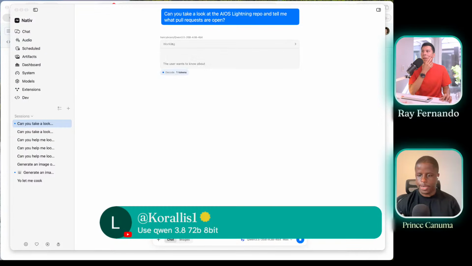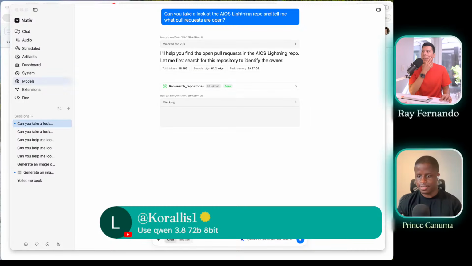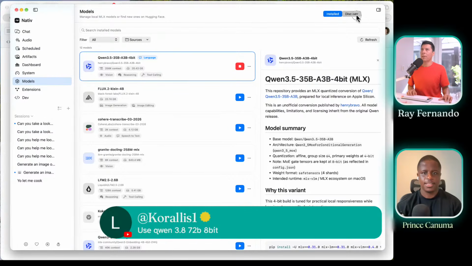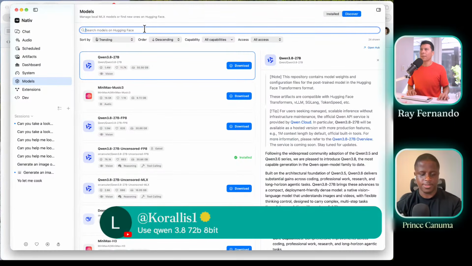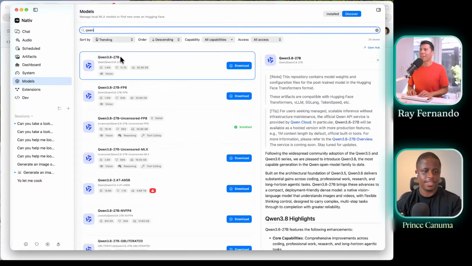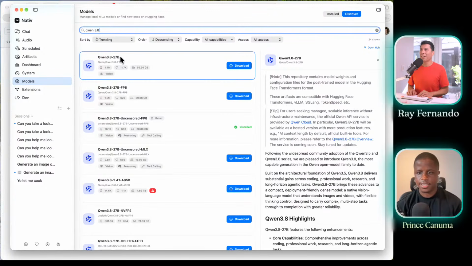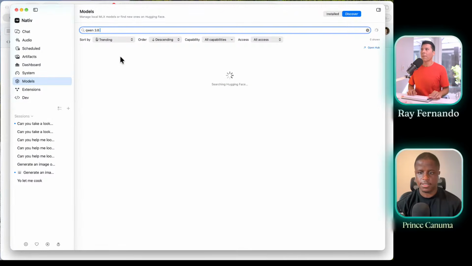Let me download this Qwen model while we're at it. 3.8 70? Is there a 72B 3.8? That's interesting, I thought there was. I haven't seen it yet. Did it just come out? The Qwen team has been cooking. Not yet. It's only 27B. Yeah, it's only out at 27.